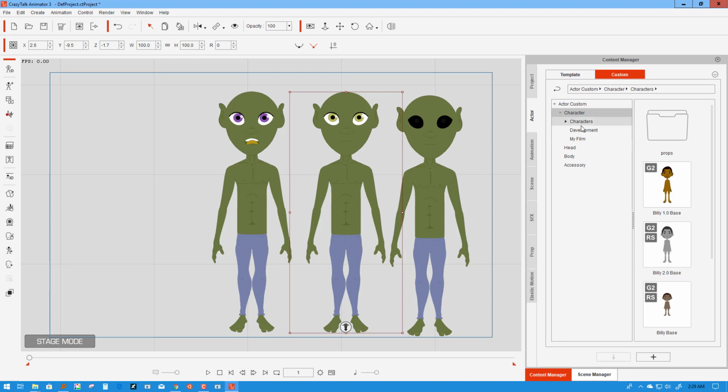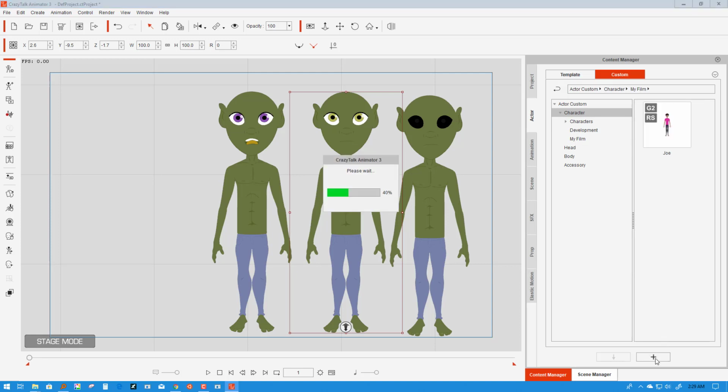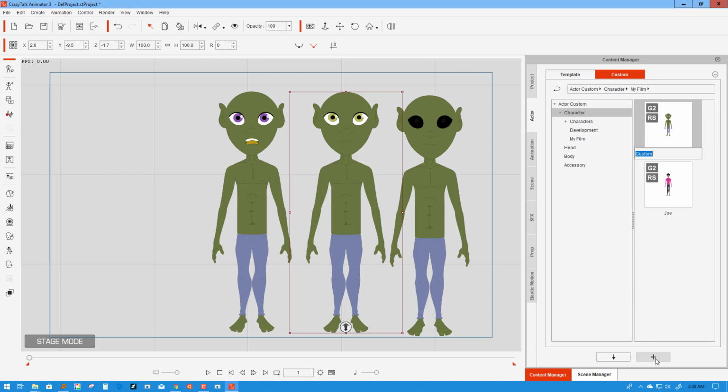So without too much effort, I was able to create two different characters. I could have created a lot more by just further manipulating body parts. Characters are 360, so you can turn them around into any kind of angle you want them to be.